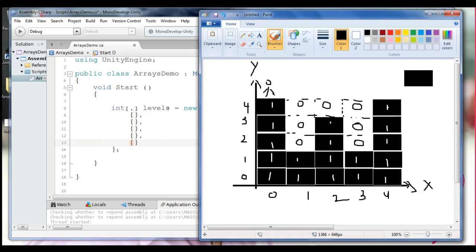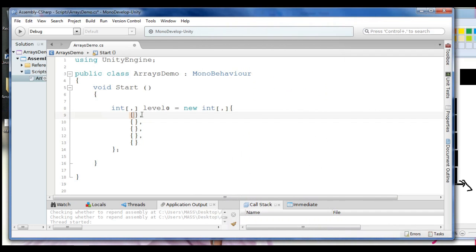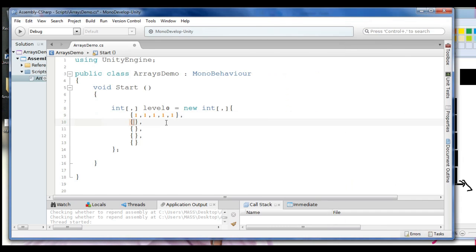Okay, total 5 rows are over. How many columns do I need? 1, 2, 3, 4, 5. Now I'm going to observe this and I'm going to write in this place. So 1, 1, 1, 1, 1, which indicates the first row is going to be all 1. In the next row also we need all 1. So I'm going to mention 1, 1, 1, 1, 1, which indicates we want the bricks in these places.